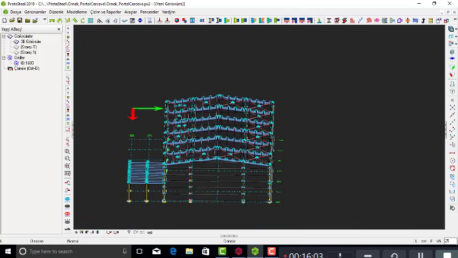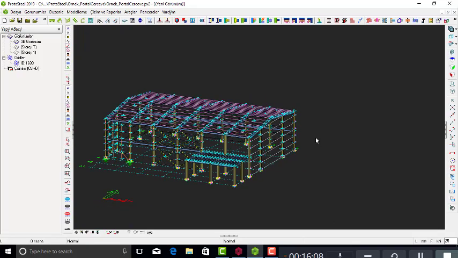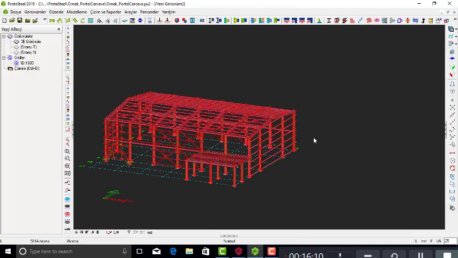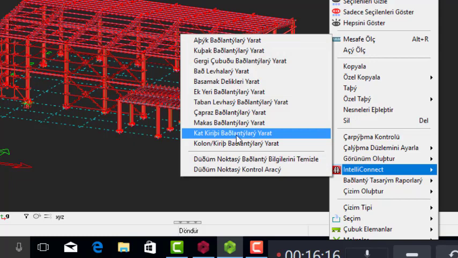You just need to know the kind of connections you need for your structure. So let's move to the next one. Control A, and then Intelliconnect. This is for when you have the secondary beams. Okay, so let me click.